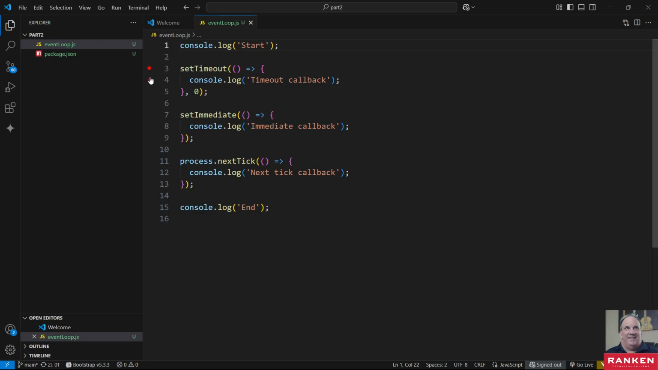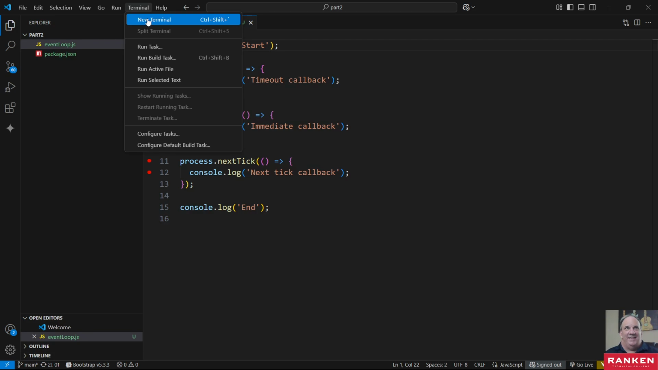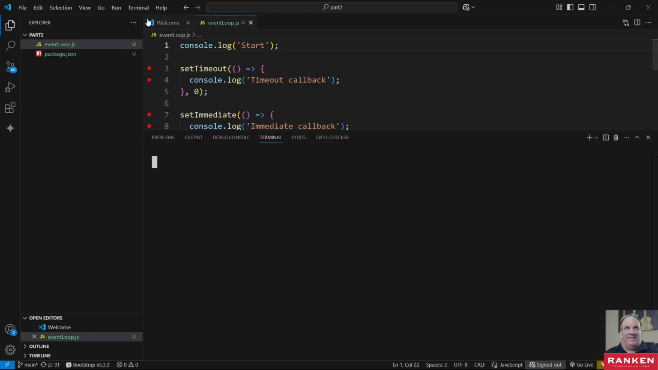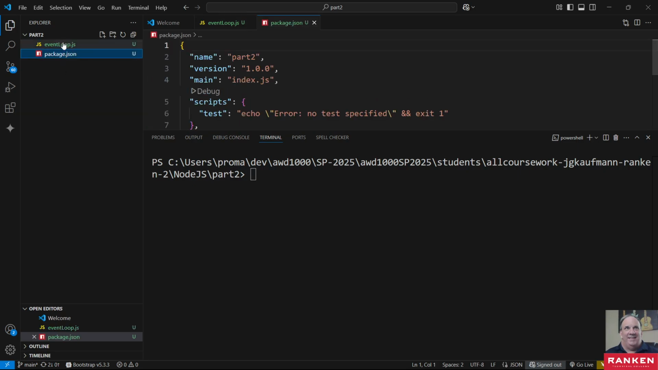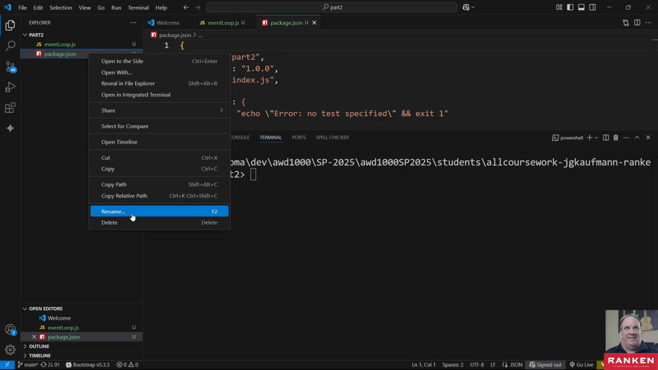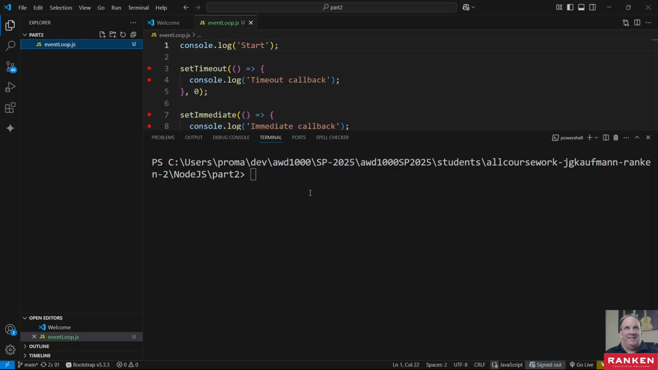So I'm going to put a lot of breakpoints here. Okay, we'll skip those. And then I'm going to go ahead and run this. So I'm going to open up a new terminal. For this assignment, do the same thing as you did. It doesn't really matter. Might as well just do it again. I'm going to delete this for now.